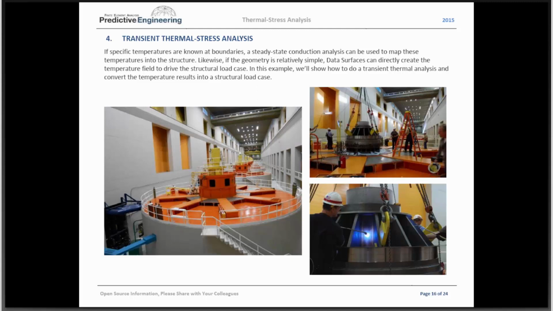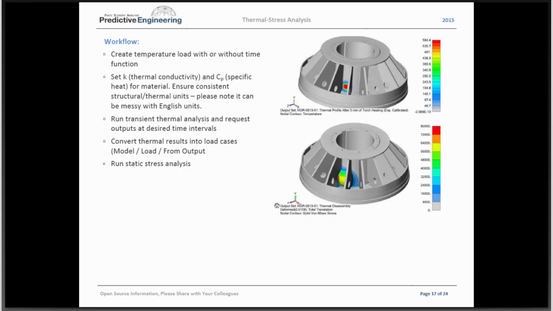And so they're curious what sort of stress state they were getting from this torch heating. So it makes a nice little transient thermal analysis case. And what's really involved in it? So I just put this down as a quick little workflow.